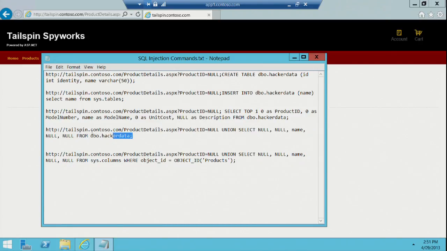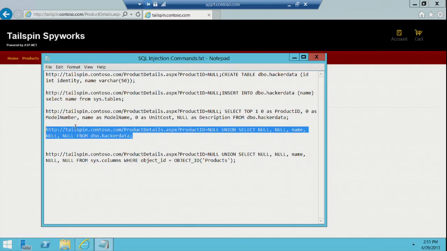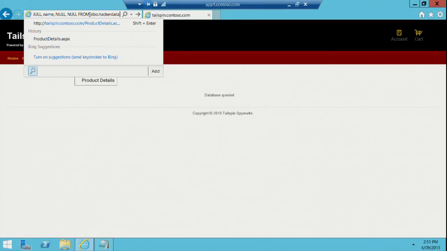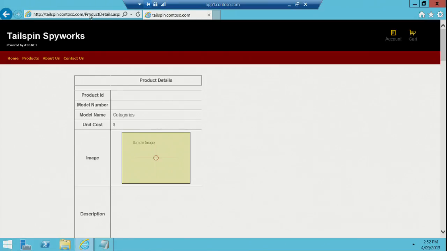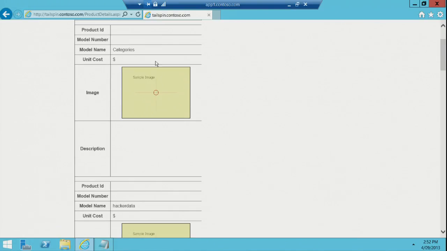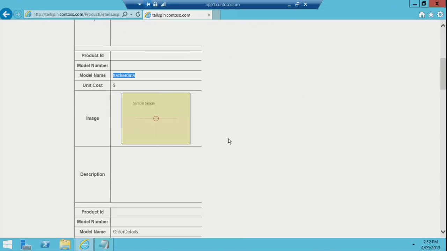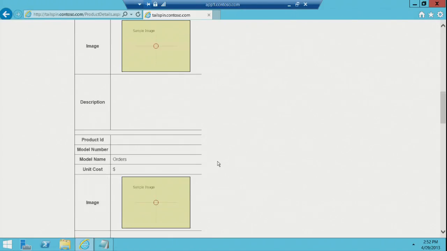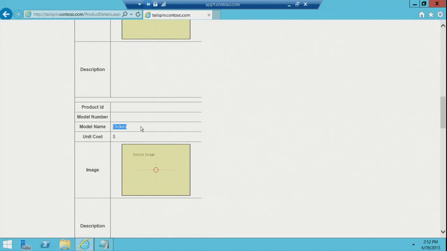But if I send the same thing but use the union statement, so I'm actually going to false the results that come out, I get a list of output, and obviously this website's very vulnerable. But rather than getting any product details, I'm now getting categories, hacker data. Well, that looks familiar. Order details. So these are actual table names. I've just queried the table names in the database, including the one I created, through the website entry point here.